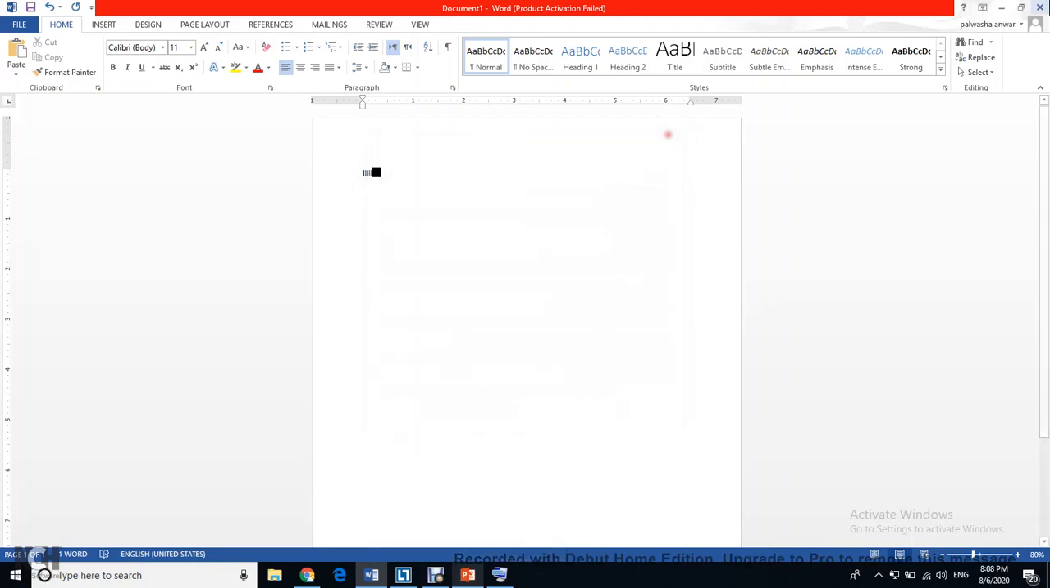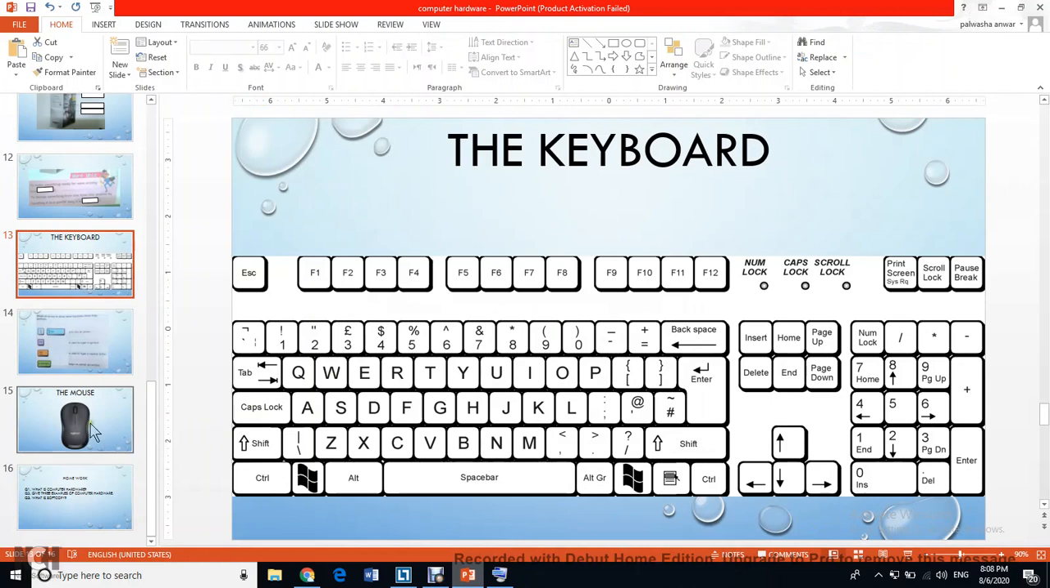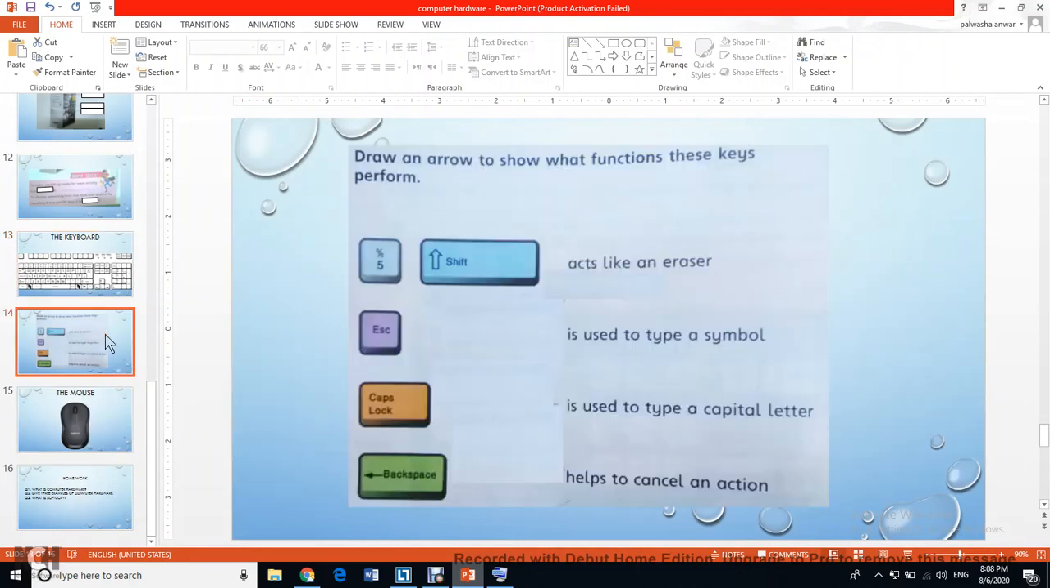Now next is the activity. Draw an arrow to show what function these keys have. Here are the keys, and in the next column you can see the functions.